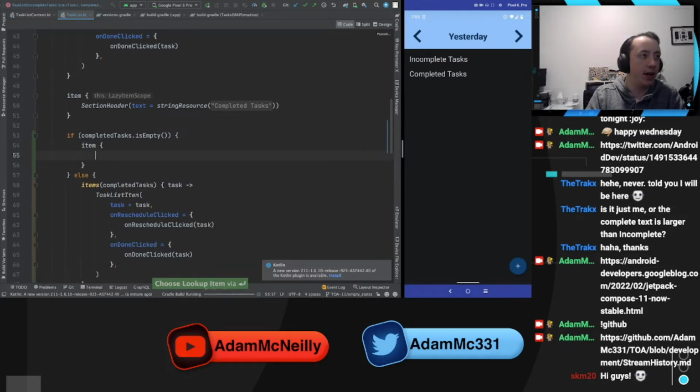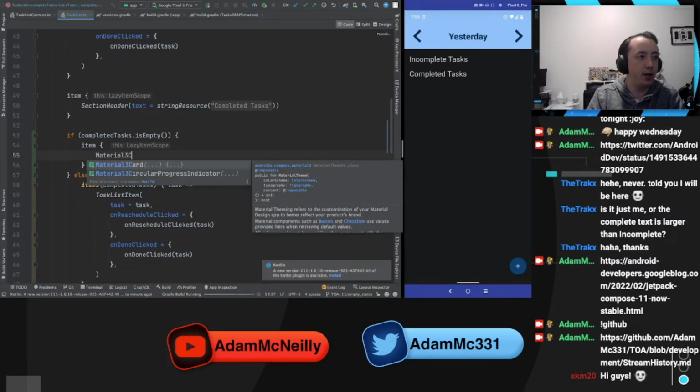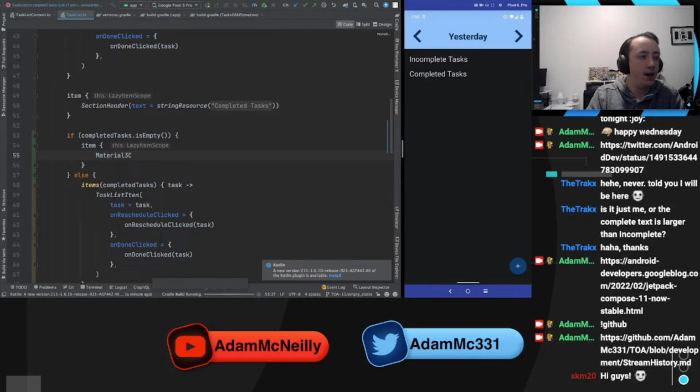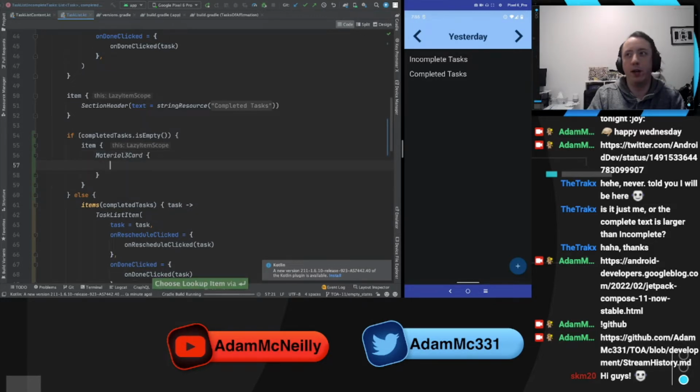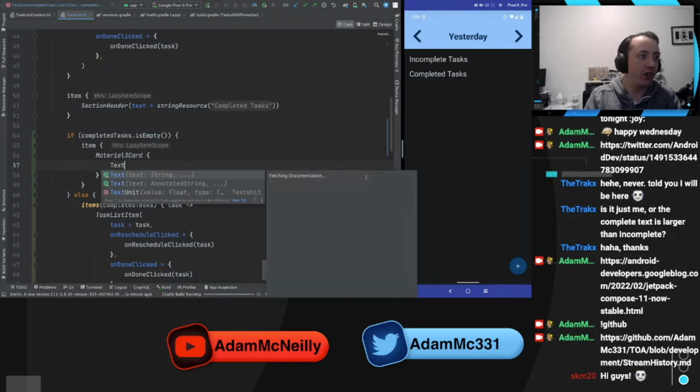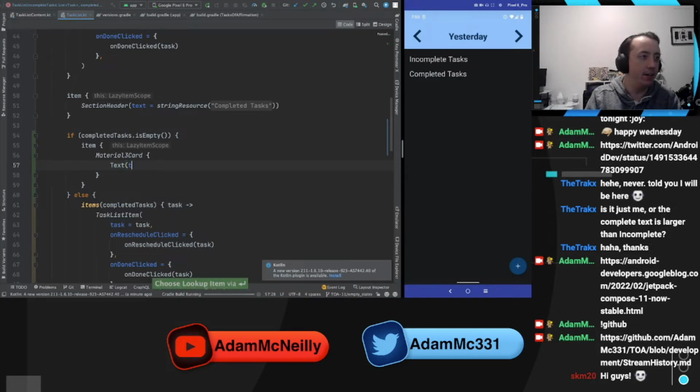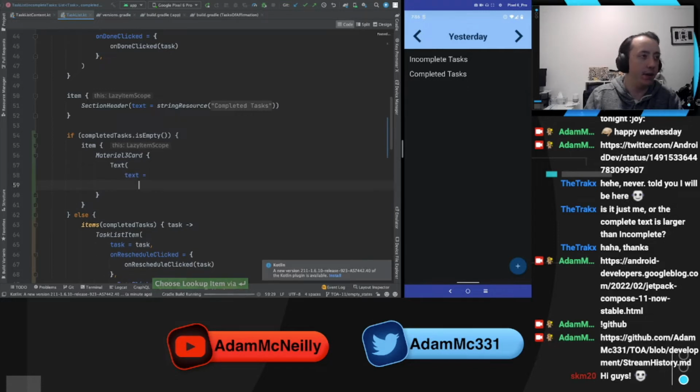We'll create an item. This is needed for the lazy list rendering. We can call Material 3 card. I think that's what we called it. Yep. Then we could put our stuff in here. Let's just put something in here. I actually don't know how this will look, but we'll get styling done after. We'll say this for completed tasks.